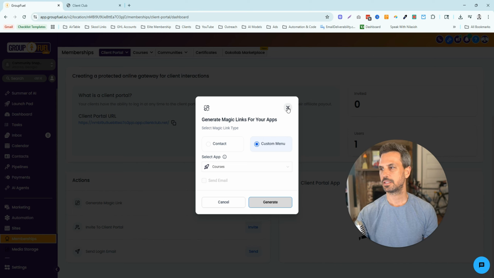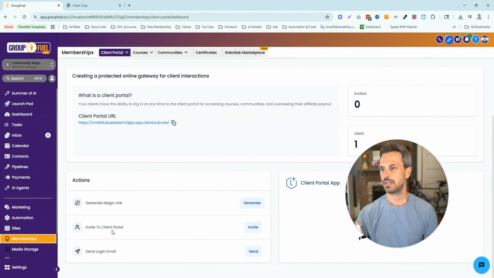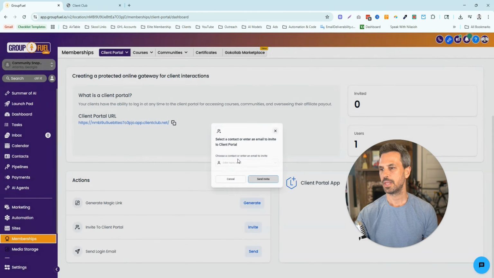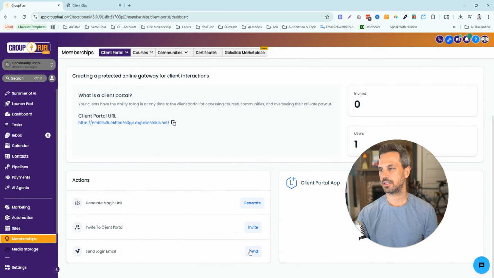So those are the two ways to send a magic link or to get a magic link to your contacts. Also, you can invite people to the client portal. So I can click this invite button. Same here. I can enter an email, or I can choose a contact and then send invite. And then finally, we can send the login information.